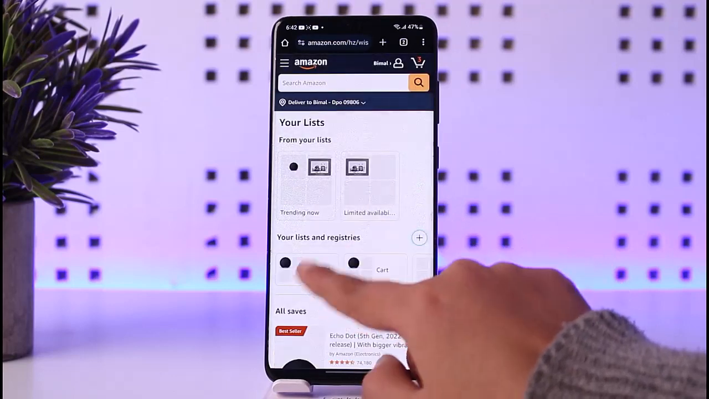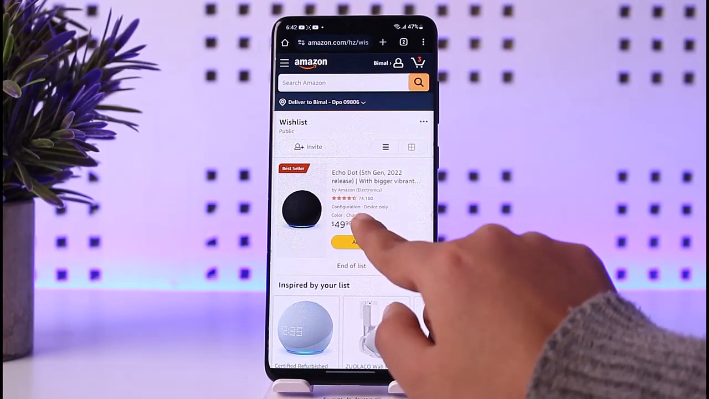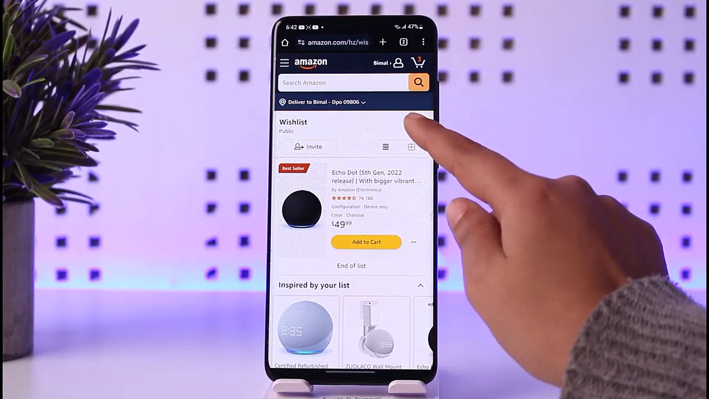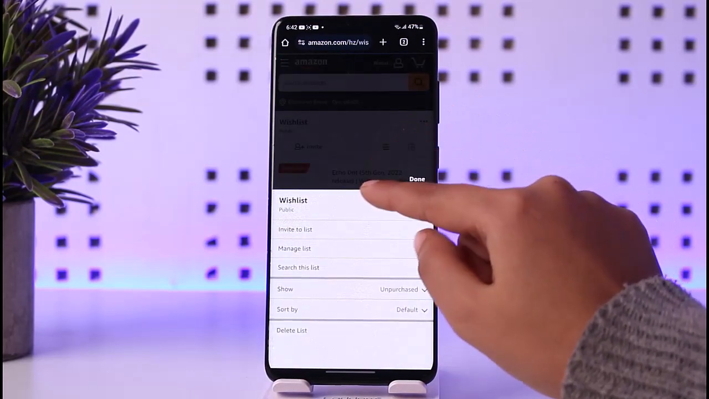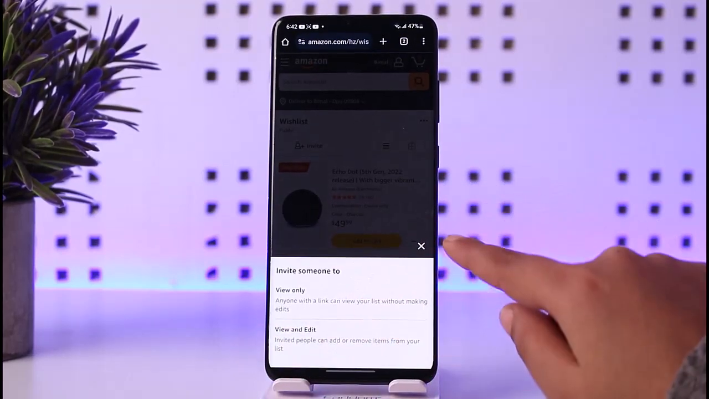Other than that, you can go back to your existing list, and here in the section you can find your product. First thing that you can do is tap on this three dot icon on top and choose to tap on this invite to list. You do have two options for that.